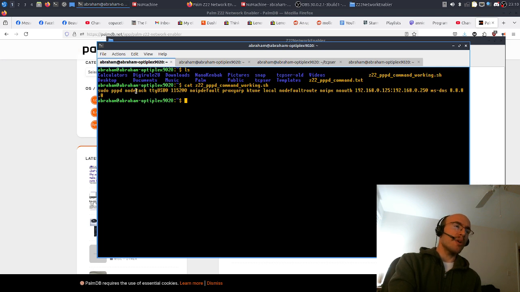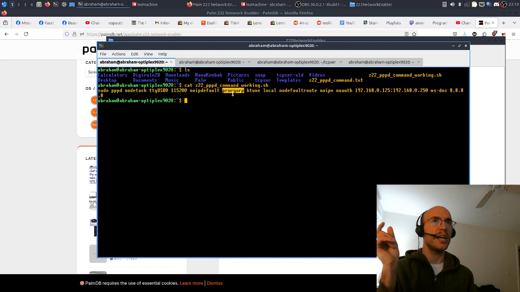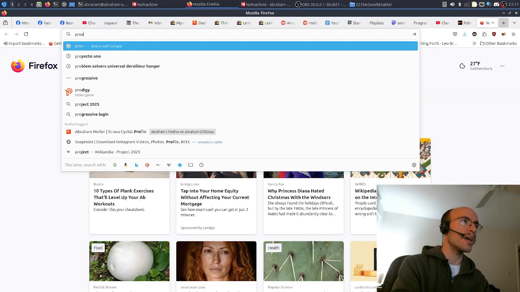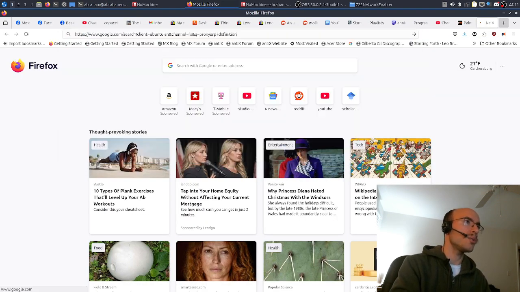With all that said, I want to go a little further into this and describe these in detail. Nodetach leaves pppd running until you press Control C. It keeps waiting for a connection to be established and doesn't time out. This is the USB serial device, the baud rate, noipdefault. Proxy ARP is very important. I'm trying to remember what that stands for, but that looks for another interface to act as a proxy for the internet connection. Let me just quickly Google that proxy ARP definition.